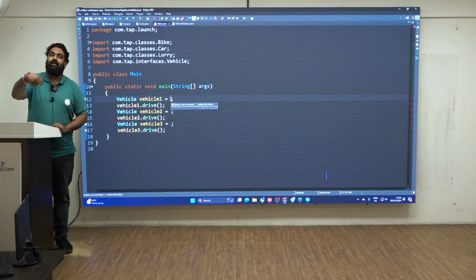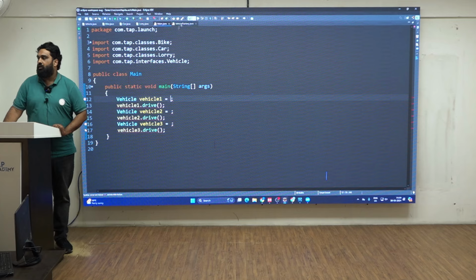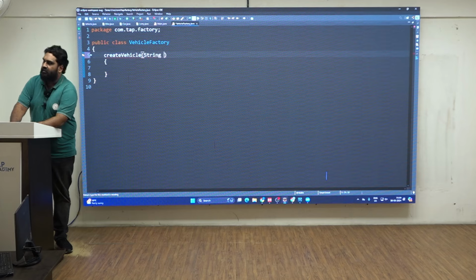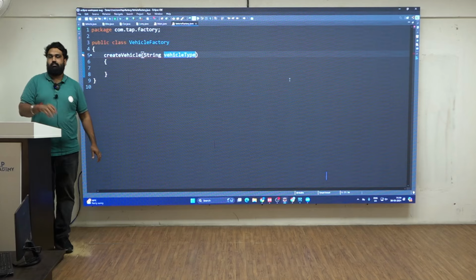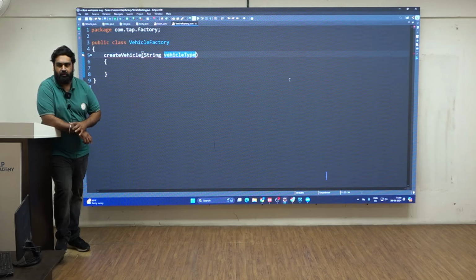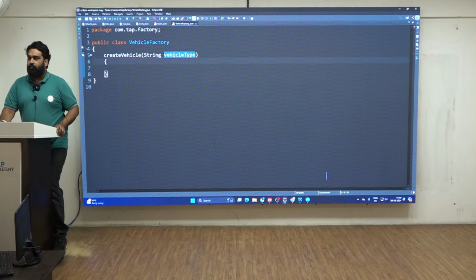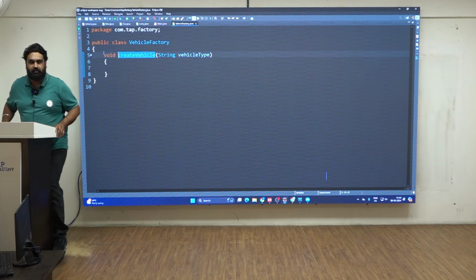So, when I am saying create a bike, create a car, create a lorry, don't you feel I am sending some string as an input? So, your vehicle factory will now expect a string vehicle type. It will expect a string vehicle type. What is the type of the vehicle? I will now have to say here. So for now I will maybe write it as void. It is not returning anything, let us assume.